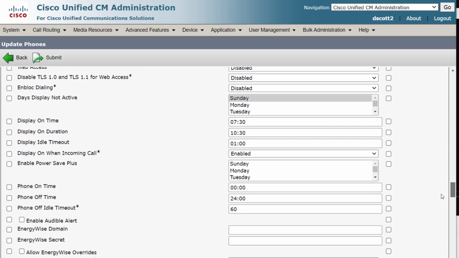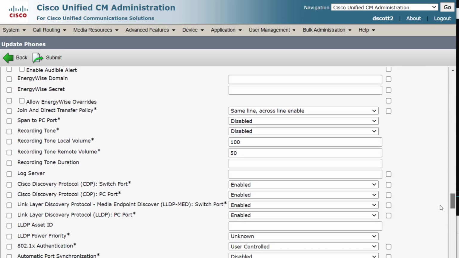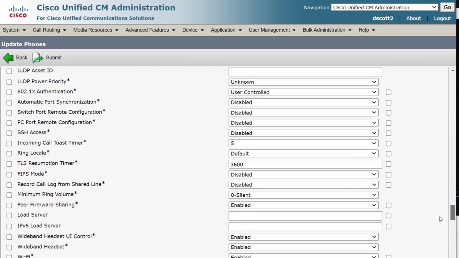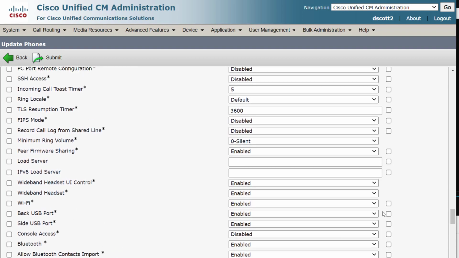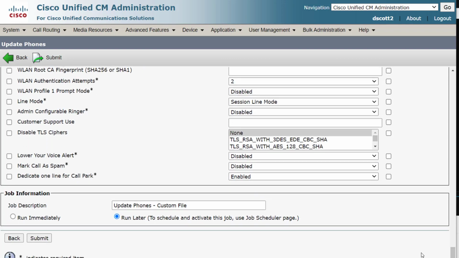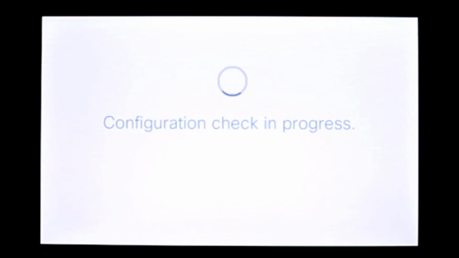The next thing I need to do is load server. So we're going to use a load server in the cloud called cloudupgrader.webex.com. And then I check the box for load server, and then I want to run this task immediately. And then I click submit. Now my phones that are registered to UC Manager will automatically upgrade to MPP firmware.